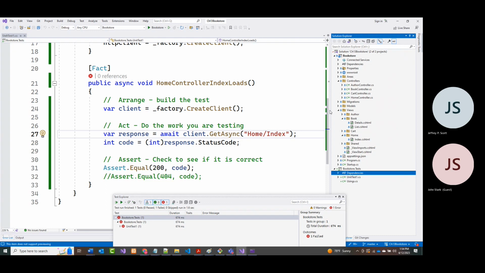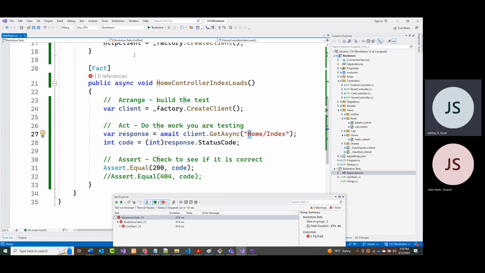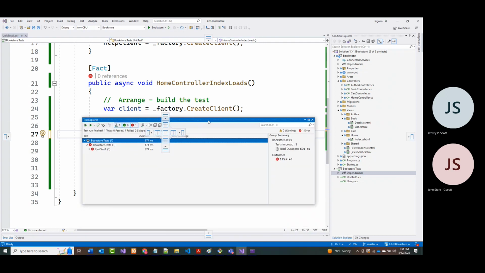That's right. Response.GetAsync. I think that slash should be in there, but I'm still not sure why this isn't working. And int code equals int response.StatusCode, assert. All right, it says failure expected. It says it was expecting a 200, it was getting a 500.